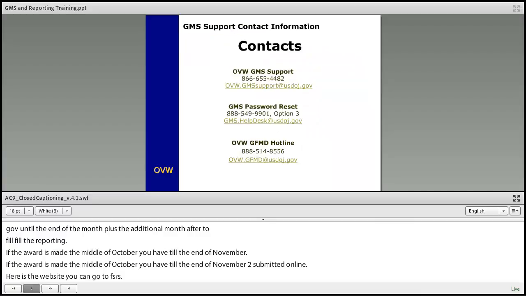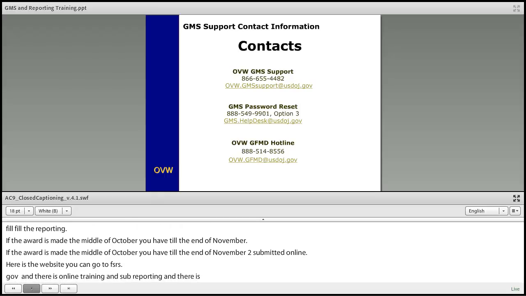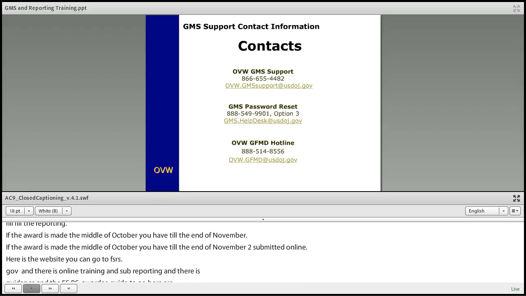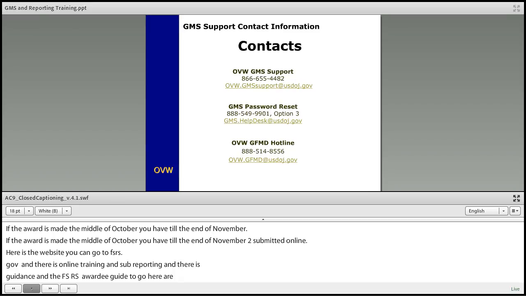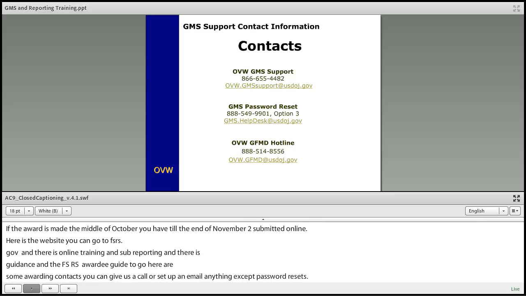Here are some important contacts. If you're having any issues with GMS, you can give us a call or send us an email. We'll help you out with that. Anything except password resets. Password resets is a different contact, so you'll have that information. And any financial related questions, you can contact the GFMD hotline. That's our Grants Financial Management Division, and they'll be happy to assist you.